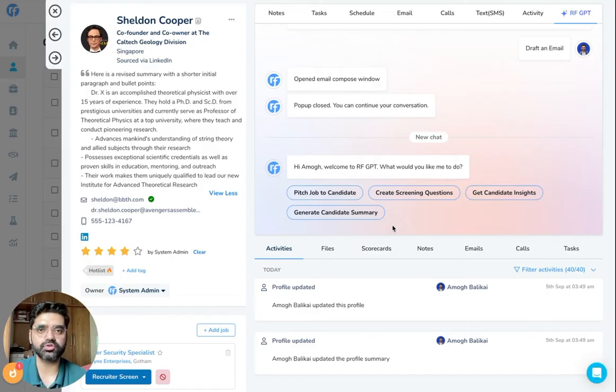what are the best set of questions that I can ask to ensure that this candidate is a good fit, right? But doing it at scale is challenging. You usually used to have some predefined set of questions to ask in a screening round, but now you can get much more nuanced questions using RFGPT. I'll show you how. Just click on create screening questions.